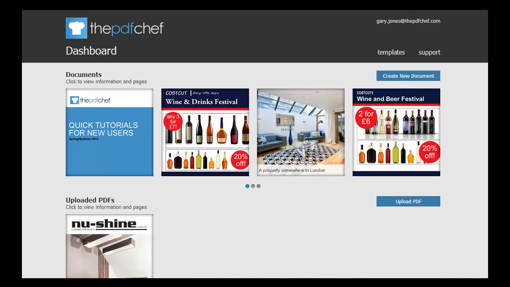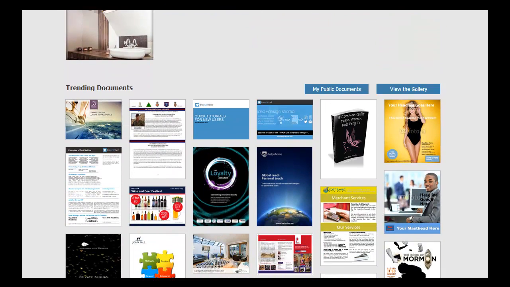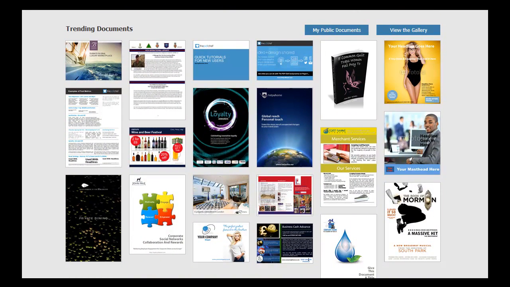Okay, back to the dashboard for one last time. We drop to the bottom to the trending documents row. As I previously mentioned, these are documents that have been created within the PDF Chef, or may even be PDFs that have been uploaded by other PDF Chef users, and they've simply elected to share them across the public gallery. If you look up here, you'll see there are two buttons, My Public Documents. If you click on that, that will display on a page any documents that you've created within the PDF Chef, or the PDFs that you may have uploaded that you've elected to share across the public gallery. And we can also click here to view the gallery in its entirety, which we will do.